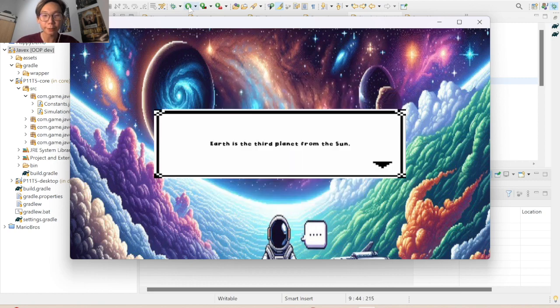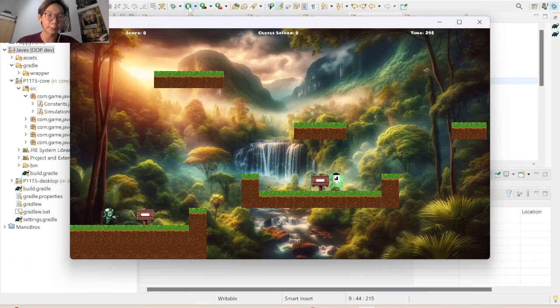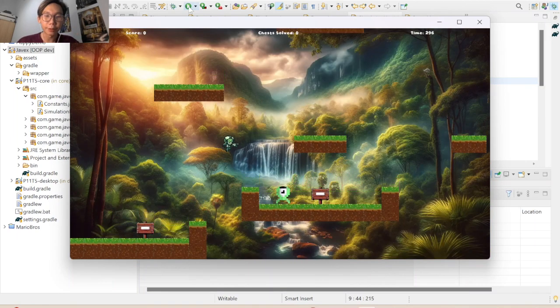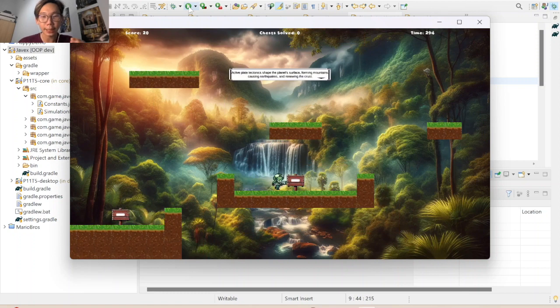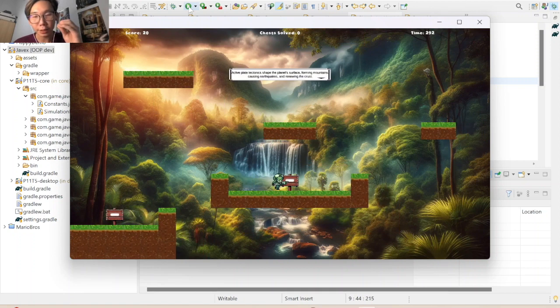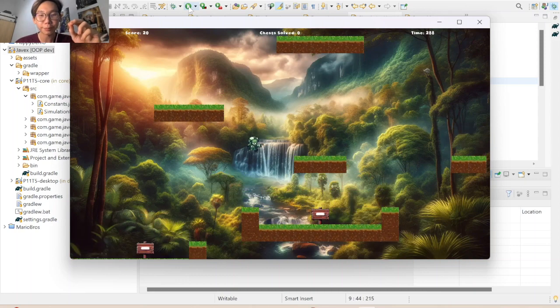If I select Earth, it will show me a few pieces of information about the planet itself: the third planet, the planet to support life, and the gravity to be 9.8 meters per second squared. So now let's say I can kill the enemies. You can see that I added score. If I reach the signboard, it will show me information about the planet itself, right?